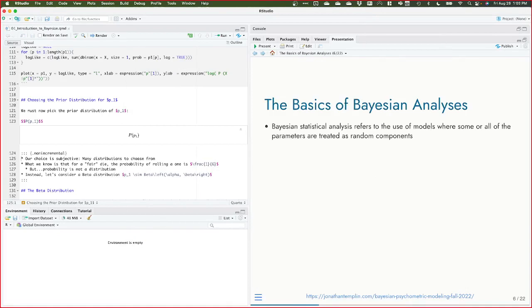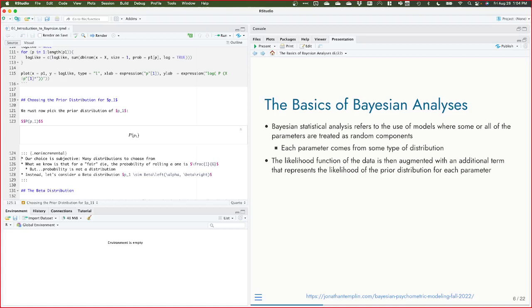Basics of Bayesian analysis. Bayesian statistical analysis refers to the use of models where some or all of the parameters are treated as random components, as we mentioned before. Each parameter comes from some type of distribution. Now, comes from really means we actually specify a prior distribution for the parameters themselves. Comes from is sort of my very colloquial way of describing that. So each parameter has a prior distribution, but the workhorse of Bayesian statistics is the likelihood function of the data.